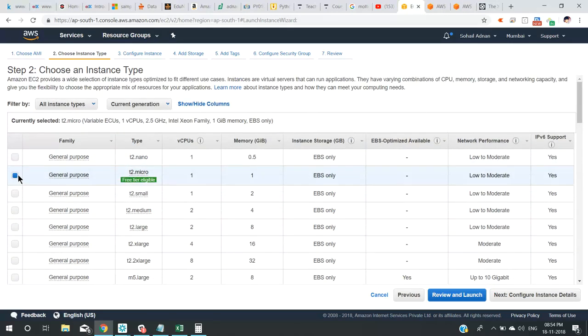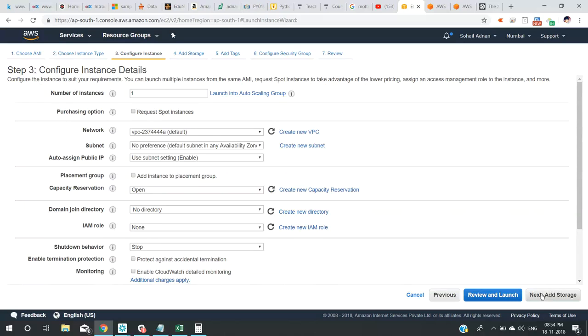So in today's lecture, I'm going to take T2 Micro because this is the machine that is free. It says free tier eligible. First class, not going to focus on networking much here. So I'm going to skip the screen and leave everything default here. But in subsequent classes, I will cover this in detail.